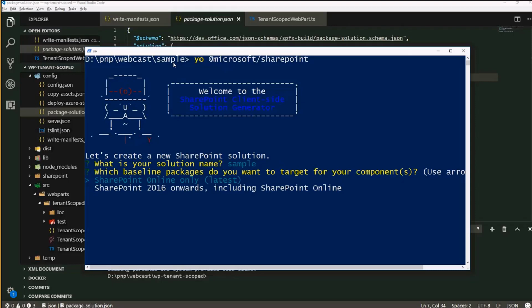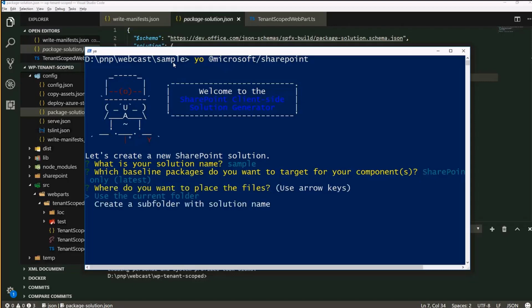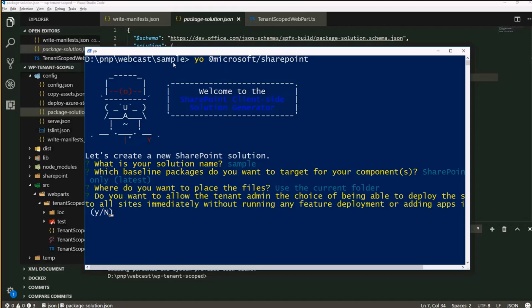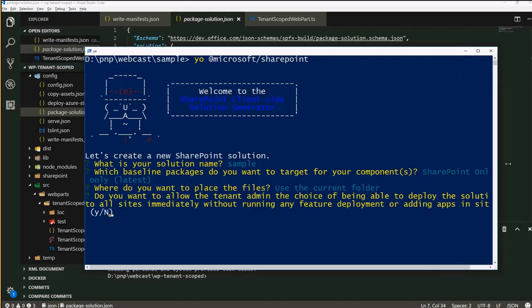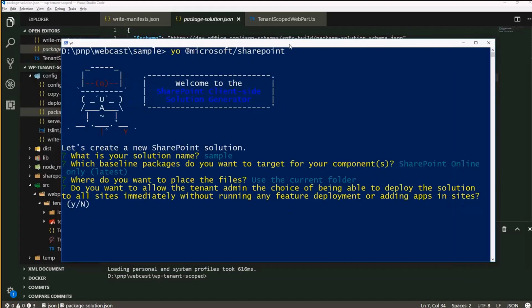And that question only appears if you choose the SharePoint Online only option. That functionality is not available in SharePoint 2016 Feature Pack 2. I'm going to use that folder, and this is the question: Do you want to allow tenant admin the choice of being able to deploy the solution to all sites immediately without running any feature deployment or adding apps in sites? Pretty big picture, but it is pretty descriptive though.